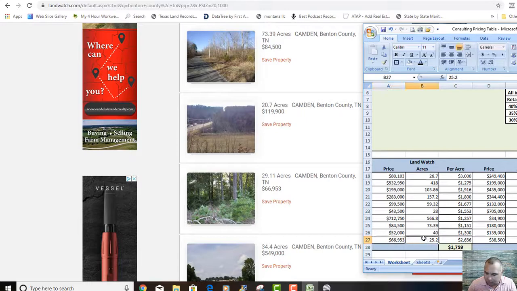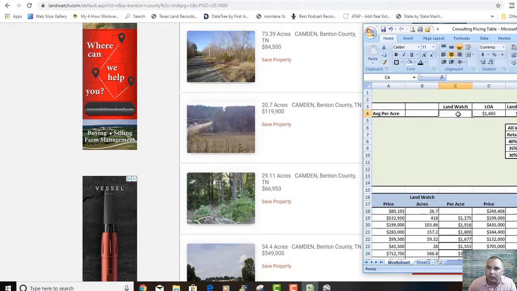300. Okay, so let's look through. Remember, we're keeping it all within $1,000 range. Our bottom one's 12, 11. Okay, we're going to pull this one here. It's going to put us at 1581. 15. And we'll see what our number looks like consistently.